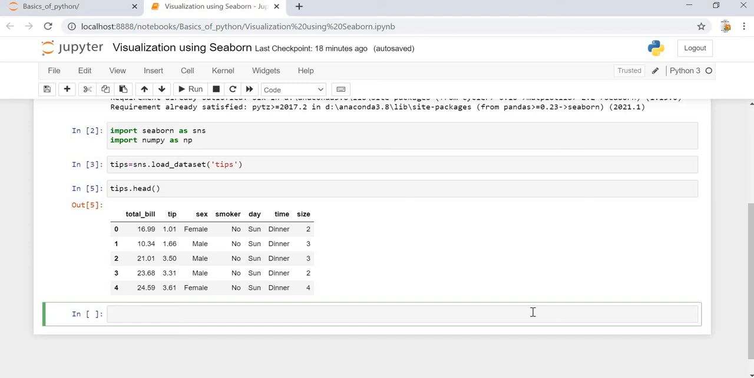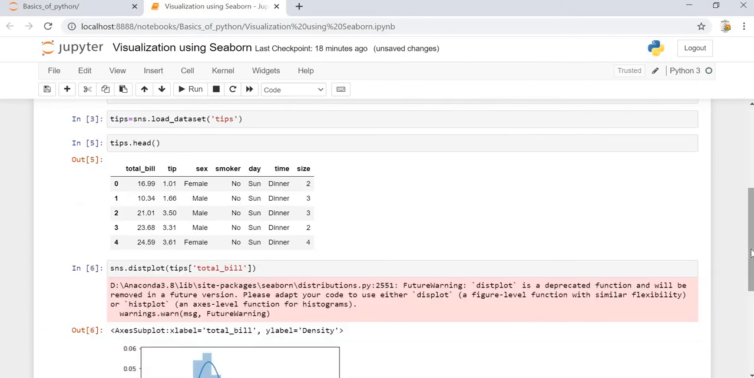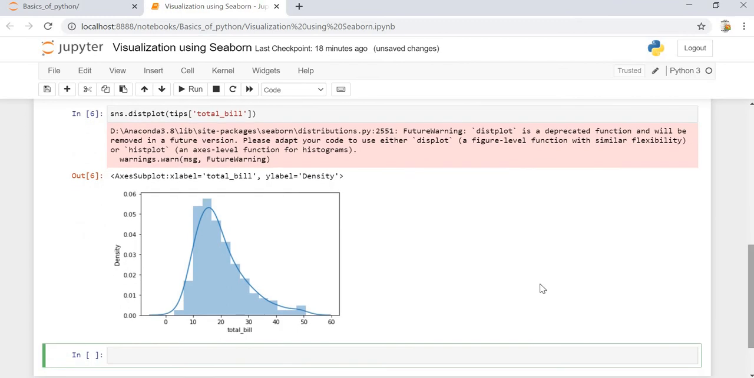Let's consider the column called total bill, and we will check out the distplot for the total bill. sns.distplot, and then we can go ahead and do tips of total bill, and there you are. You can see that we have got a distplot available.